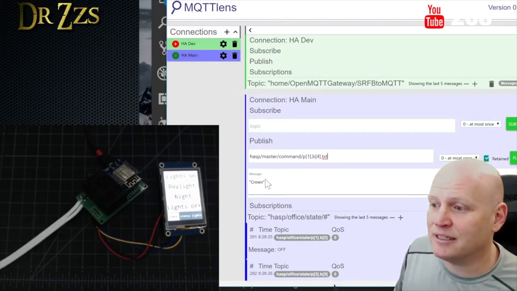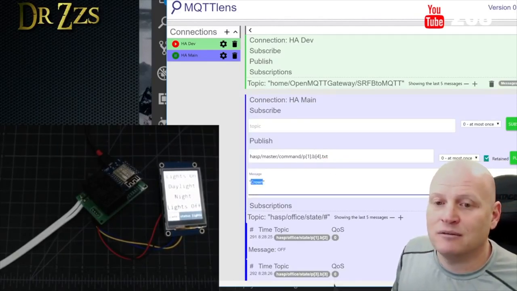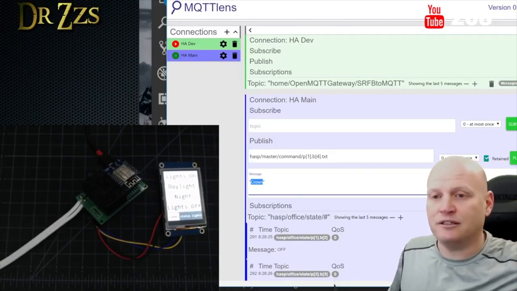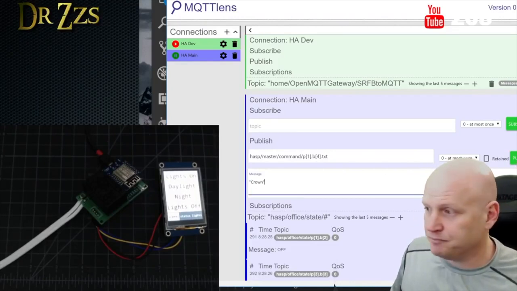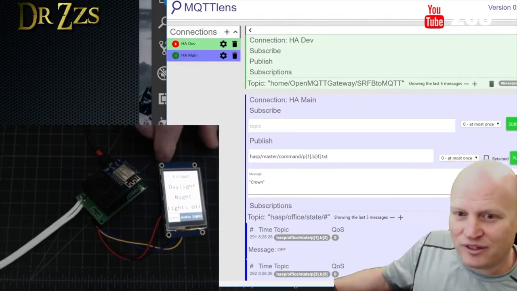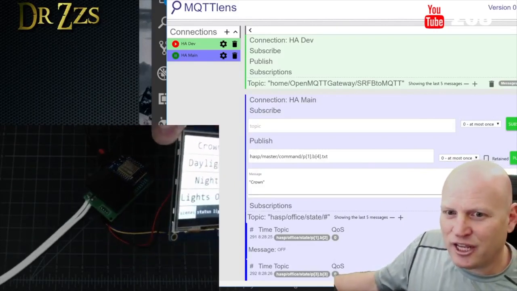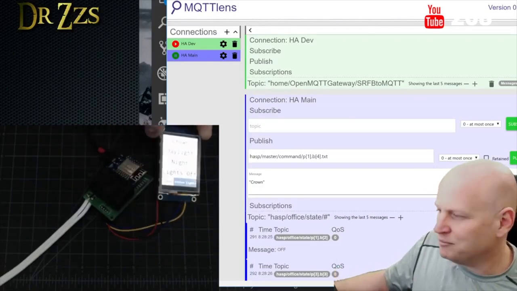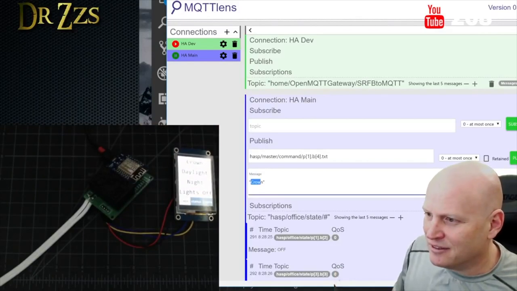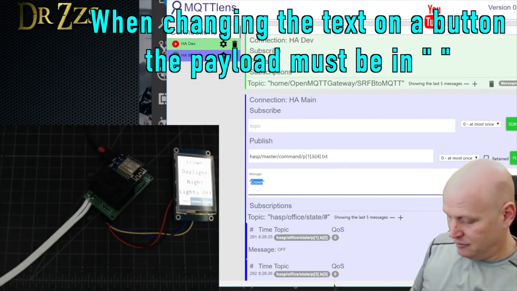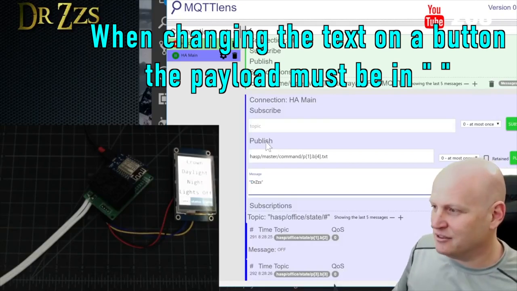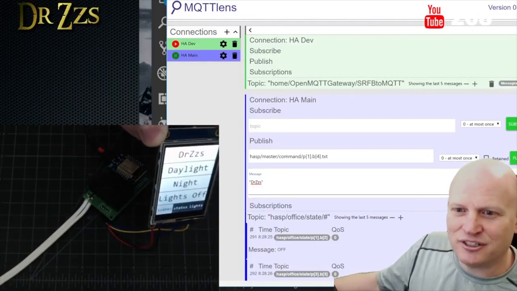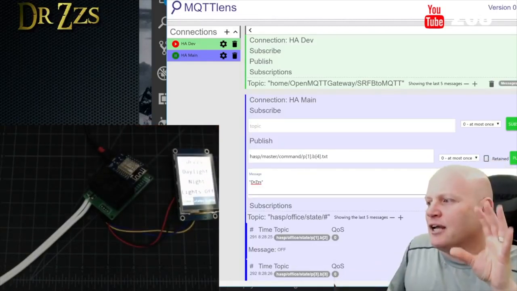And then I'm going to change the text. So the last part here is .txt. And what I want it to say, we'll just have it say crown, because that's my crown molding lights in here. So here we go. If I click this, oh, look at that. On this display, it changed. It now says crown at the top. Can you see it? It says crown. Now if I want it to say something else, I'll have it say Dr. Z's, just because. And it now says Dr. Z's. So that's the basic concept behind all this.